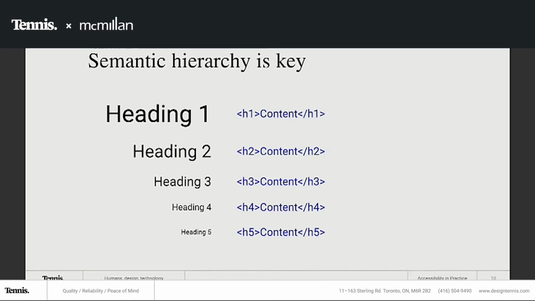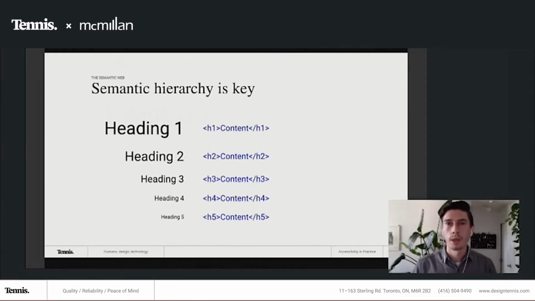On the left-hand side, we can see that we have headings 1 all the way to 5. These are sequential, and visually I can see that they're decreasing in size. This is great as a visual user, where I can see that heading 1 is clearly more important. However, when it comes to a screen reader, how can I tell? Well, that's where headings come into play.